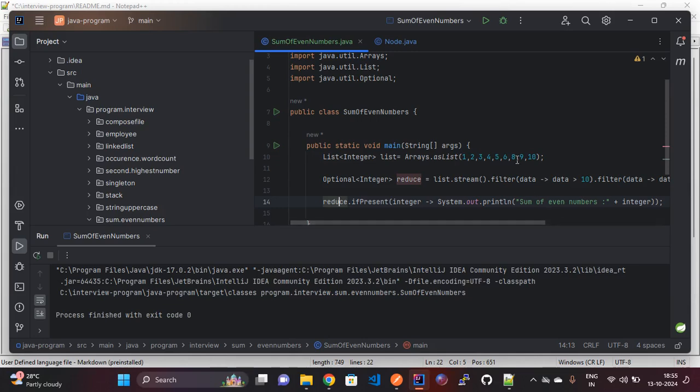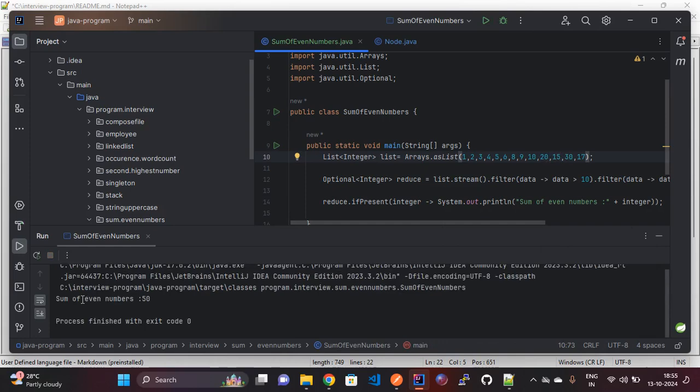Oh, sorry. It is greater than 10. So I need to add extra values like 20, 50, 30 and 70. Now I am running this main method. You will see 20, 30, 50 answer it will come. You will also see it in the console.